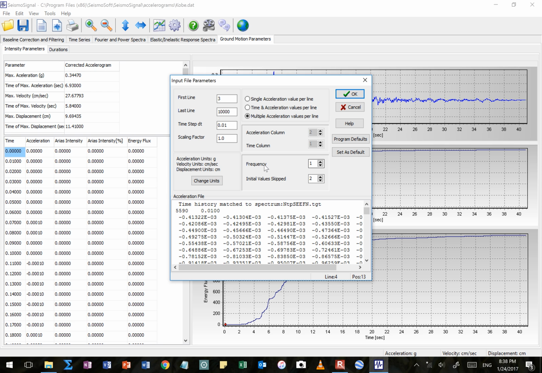Finally, this value that says frequency, always leave that at 1. If you change it to 2, what that means is you're going to take every second acceleration. So just leave it at 1, and that means you're going to plot every single acceleration. And then it's going to ask initial value skipped. We don't really want to skip any initial value, so we'll just put that to 0. And then I'm going to hit plot.